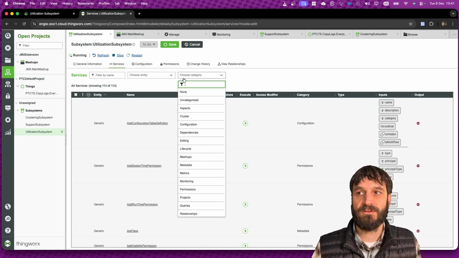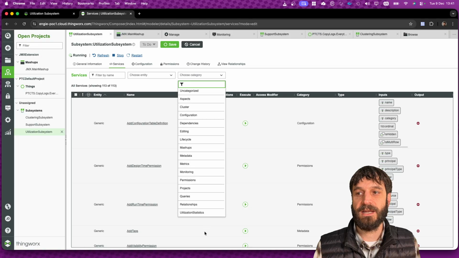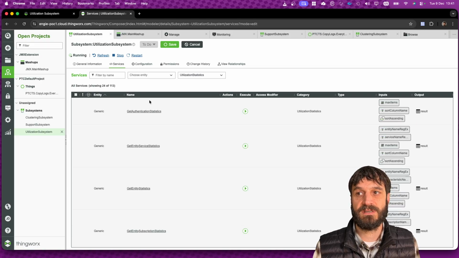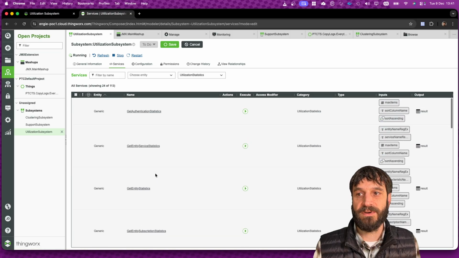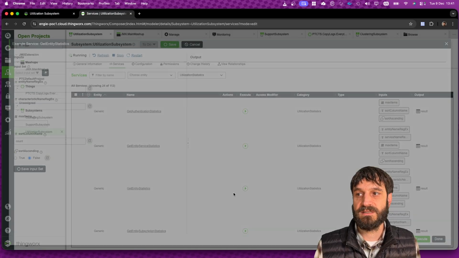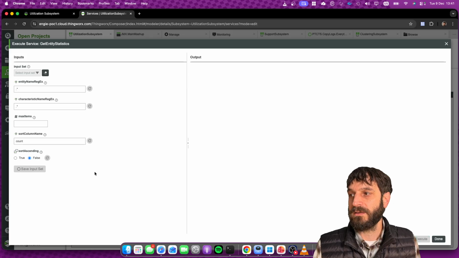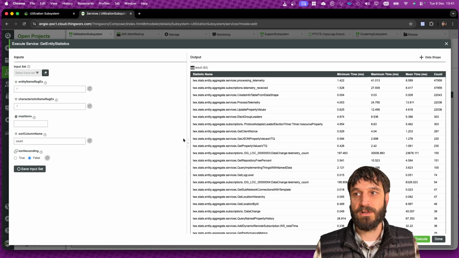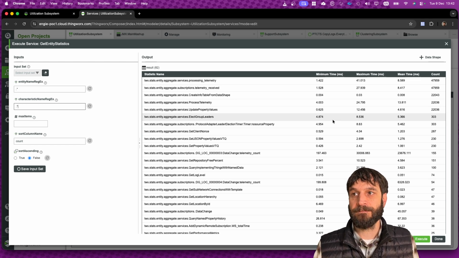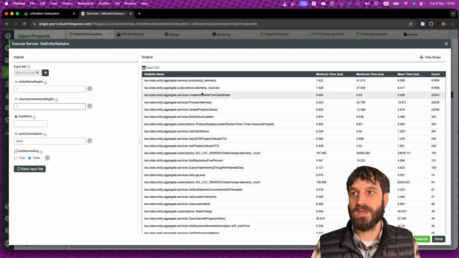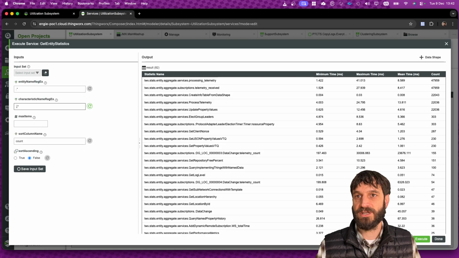We have the services under the category here, utilization statistics. You can see we have a whole lot of them, get, reset, and whatnot. If I just use get entity statistics, this is the generic one. That is going to get us all of those statistics that we saw in the screenshot. With these regex filters over here, it's useful to note that I can actually use a regex. It's not a super powerful regex engine, but I could do something like telemetry.